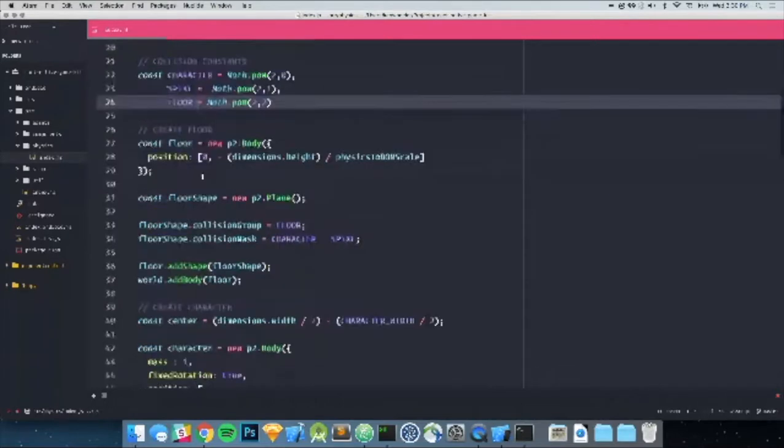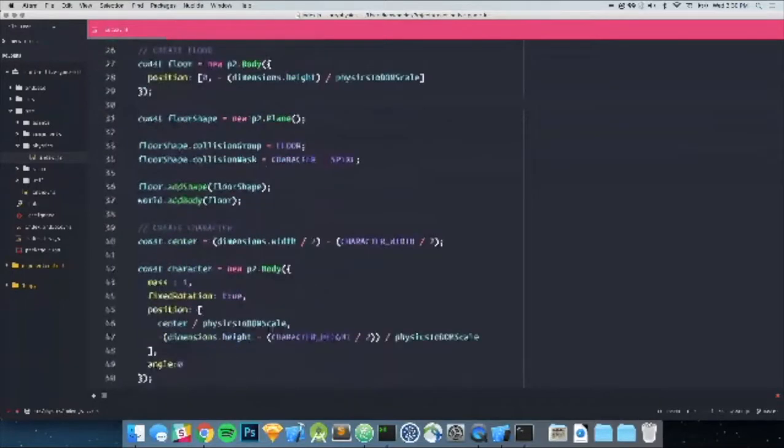The first thing that we're going to do after creating our world is create the floor. We create a floor that's at the absolute left and the absolute bottom of our phone window. Then we're going to create a shape, which is a P2 plane. The plane just goes on forever, just a floor. We set our collision group and our collision masks. We say that the collision group is floor and that it can collide with characters and spikes. We're going to add the shape to our floor body and then add the body to the world.